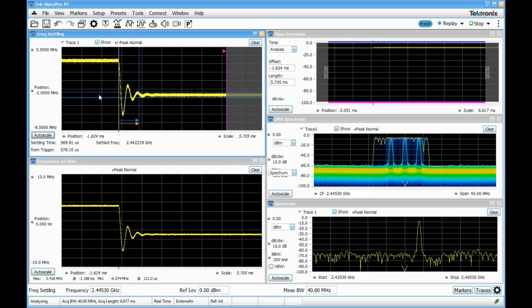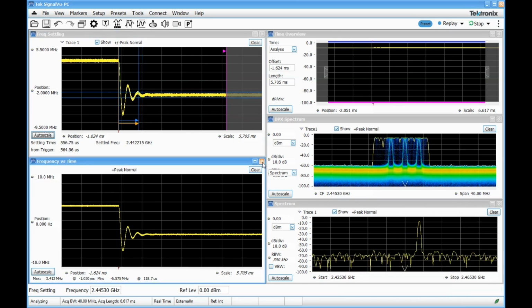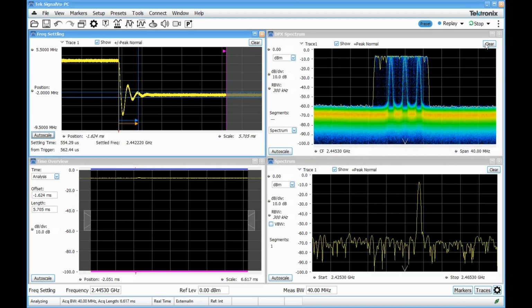In fact, I'm going to get rid of the frequency versus time plot. We don't really need that right now. I'm also going to get rid of the DPX display.